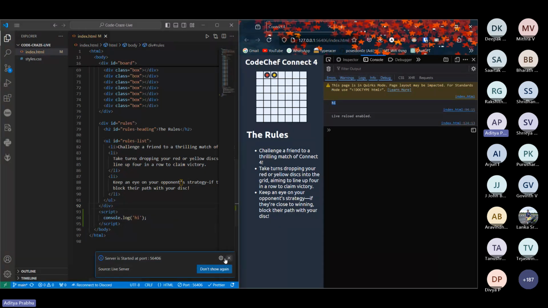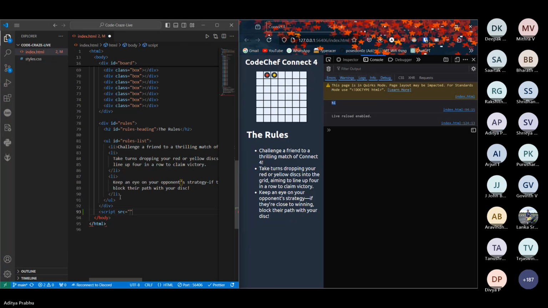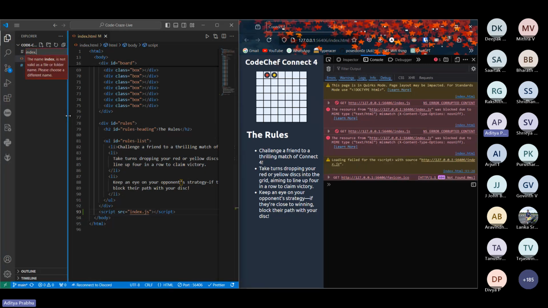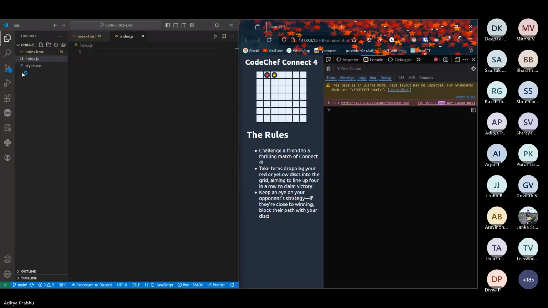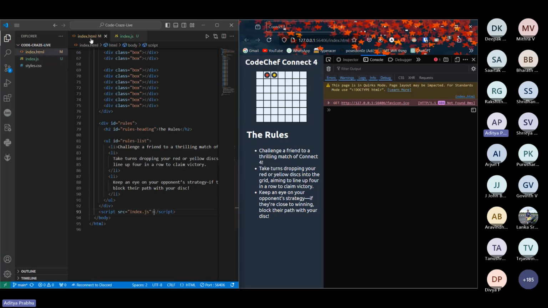But then if you have a lot of code, you just have one huge file, and that's a pain. So what you do instead is you make a script, you write src equal to, and you give the location of the file, just like how we did for style. For style, we did styles.css. For this, you're going to call it index.js. Then I'll create a file called index.js. So now I have a JavaScript file and it's connected to my HTML like this.